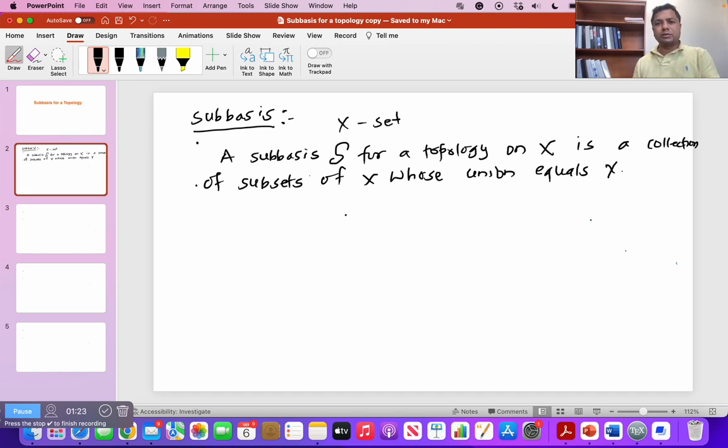If X is a given set, then a subbasis for a topology on X is the collection of the subsets of X. When you take the union of those subsets, the union is the set X itself. Then that collection is called a subbasis for a topology on the given set X.